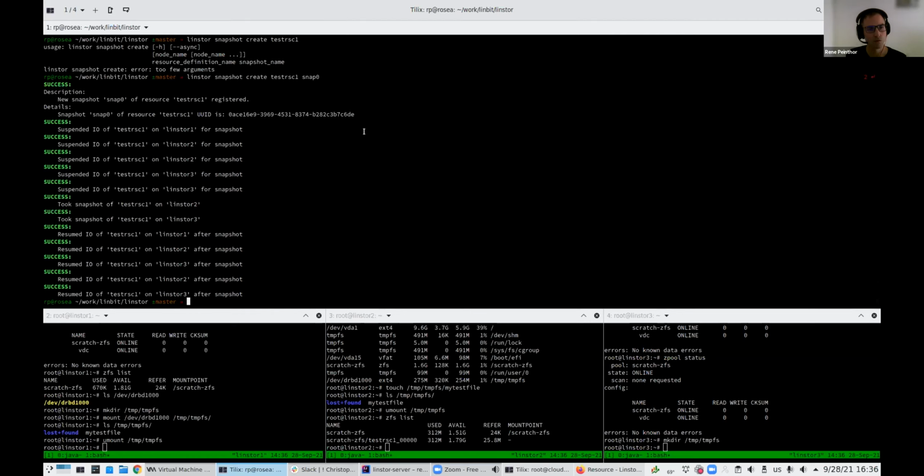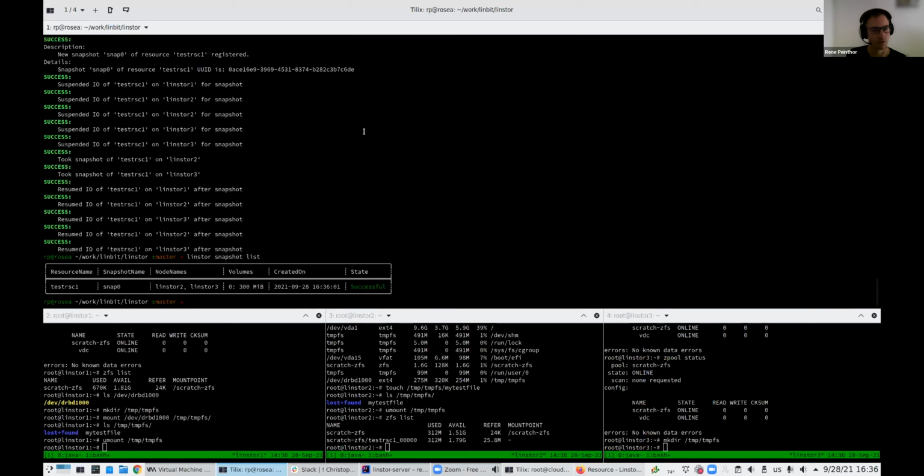So we suspend the I/O, so no one can write, I will do the snapshot and don't have some inconsistent snapshot state there. So DRBD will freeze all I/O to the backing device. Then we take a snapshot of the backing device and then we resume I/O. And if we check now again, we see LINSTOR snapshot list. We have now a snapshot of this resource.